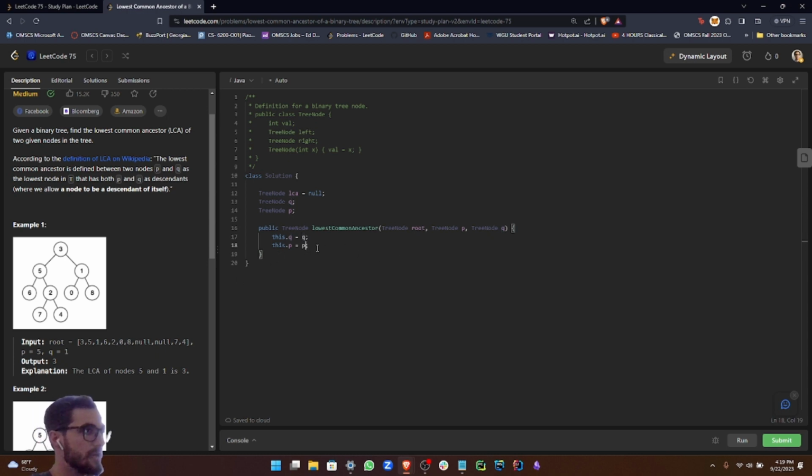Here, what we're going to do is call our depth first search function. We can just call this depth first search, pass in our root node, and then return our lowest common ancestor. I keep wanting to say least common.